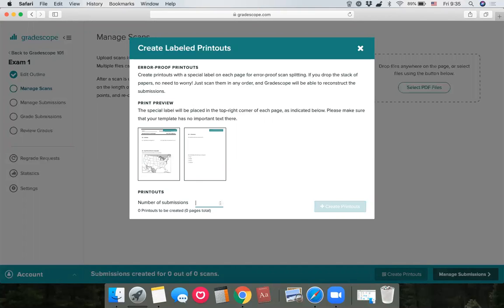However, if the number of pages in a single printout exceeds 800, so let's say that I have 500 students, then 2 printouts will be created. There's no limit to how many pages or printouts can be created on Gradescope. So for my example, let's keep things simple. Let's say that I have 10 students and I want to print out 10 exams.